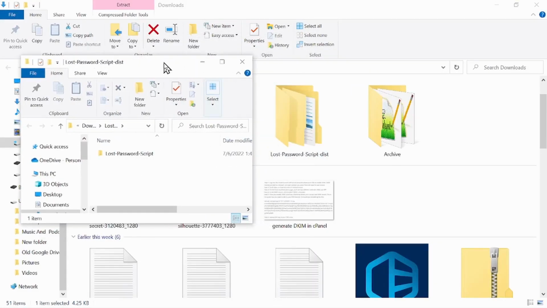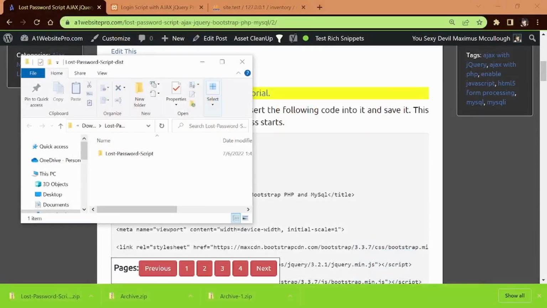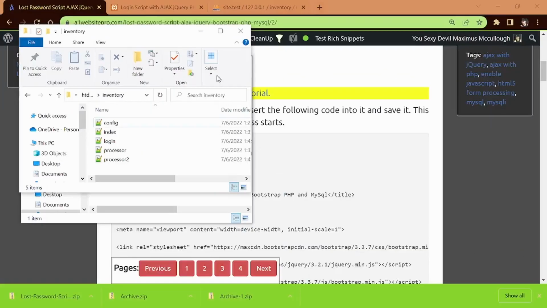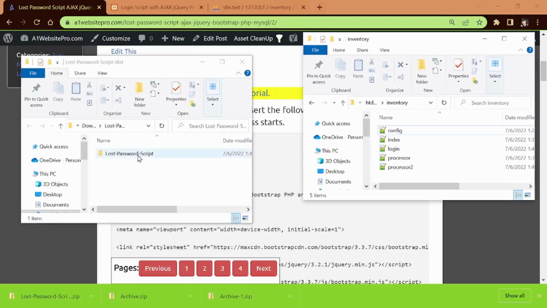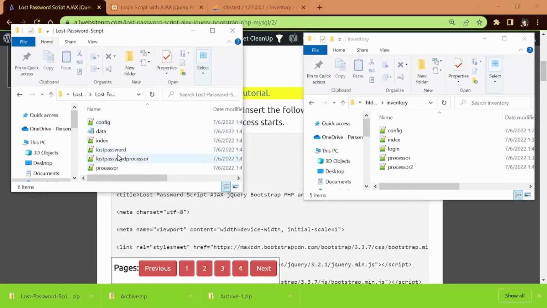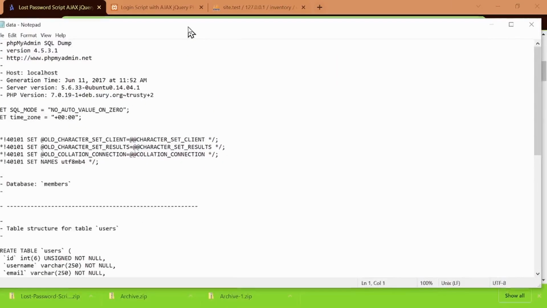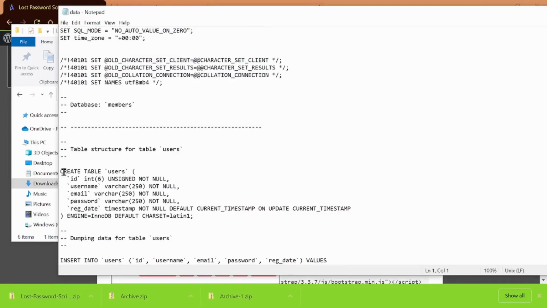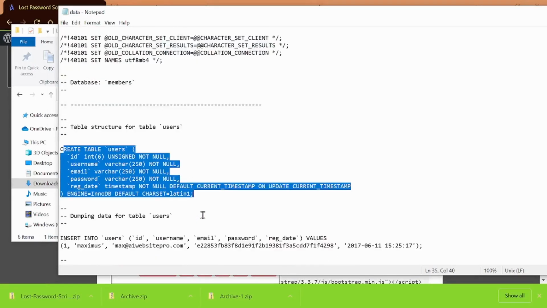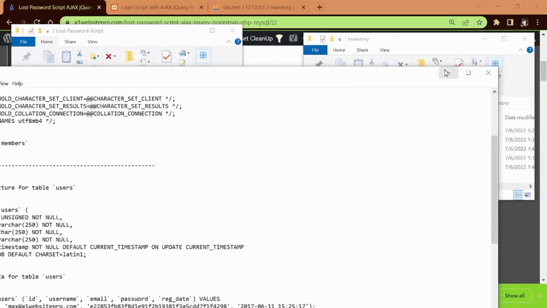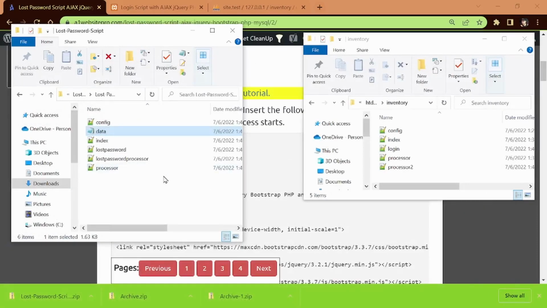Okay, and there's our lost password script. Now, I should have our XAMPP server open up here somewhere. Yeah, there's our inventory. Now let's look at this. Oh, even on this one, I included a data file. And these are kind of nice. I could see here that I have all the information, ID, username, email, password. Oh, and reg date instead of timestamp. So maybe that's what I should have named it in the program. Oh well.